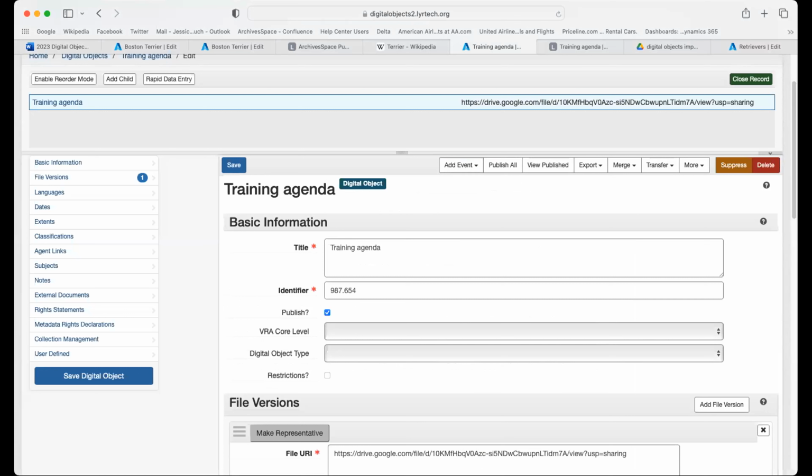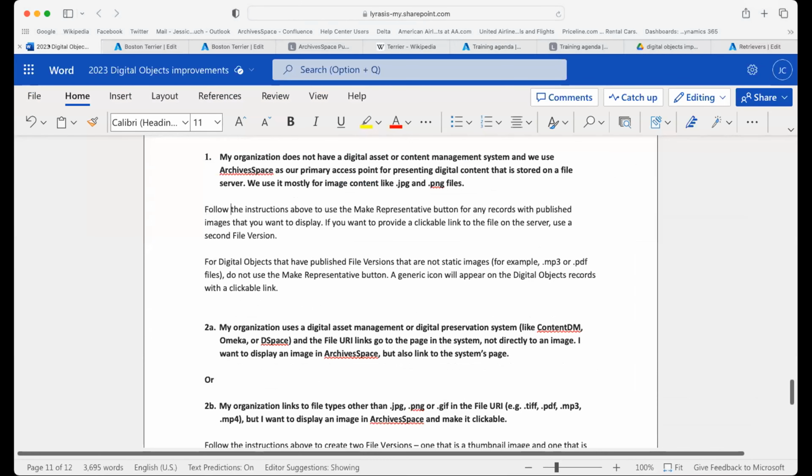Anything to add on that, Christine? No, and we had one question, which I think you basically answered, but I'll ask again, about how it knows what will be the link to the clickable image. What is the actual link? Where does it look, especially if you have more than one file version beyond the image? And it looks for the second one.